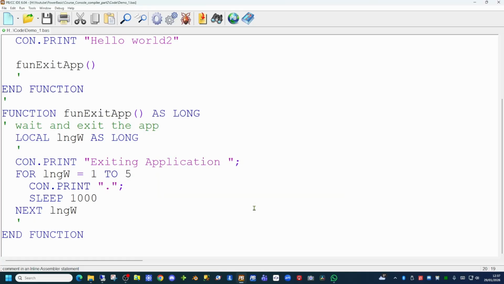We can add a little more flexibility in here and pass a parameter to this function, allowing it to wait for a variable length of time. Let's say we want to keep the 5-second delay. We're going to pass our parameter in and we'll call that long delay. And it becomes the maximum of our FOR NEXT loop.